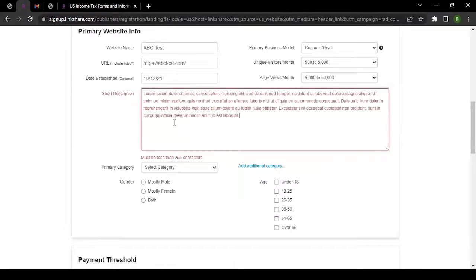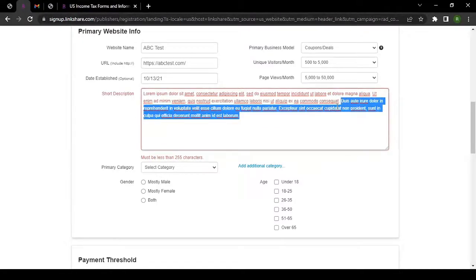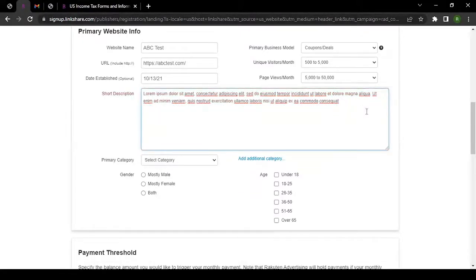So I'm just putting the dummy text here, and as you can see, it has to be less than 255 characters. So I can remove some part of it to make it less than 255 characters.